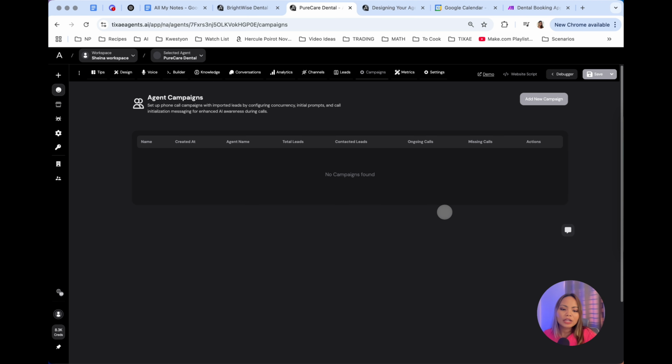So you upload a batch of leads and the AI will call them one by one or even several at the same time, if you set up concurrency. You can customize what the agent says at the start of each call and even set instructions for summarizing the conversation afterwards. This is super useful for outbound sales, appointment reminders, follow-ups, or any kind of cold calling, except it's your AI doing all the talking. A dedicated tutorial is coming for Campaigns soon, so stay tuned.